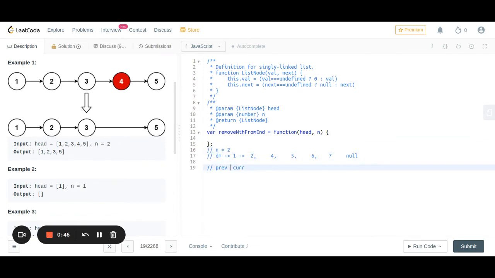We are going to first make the difference between these two nodes equal to 2, so 1 and then second. Now the difference between previous and current is 2, and now we are going to move both of these nodes simultaneously till current reaches null. So one move, and second and third, both pointers are moving, and now fourth. Now the current pointer is at null, so we are going to stop over here.